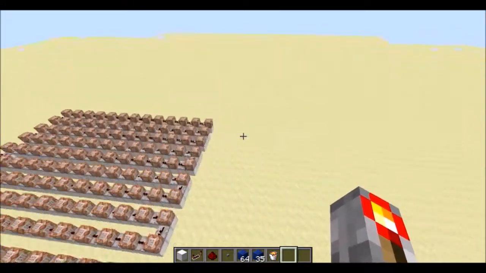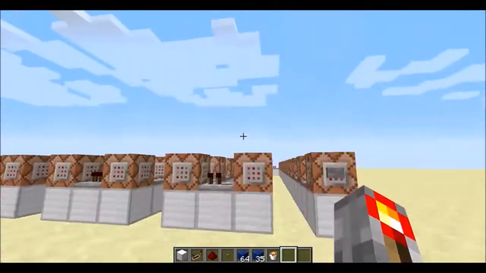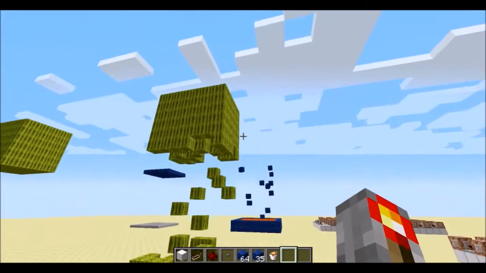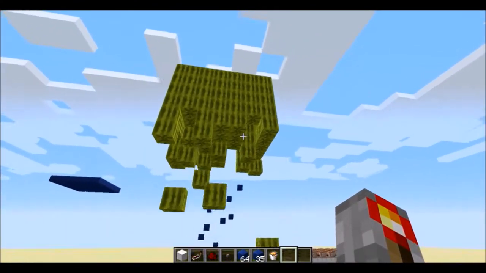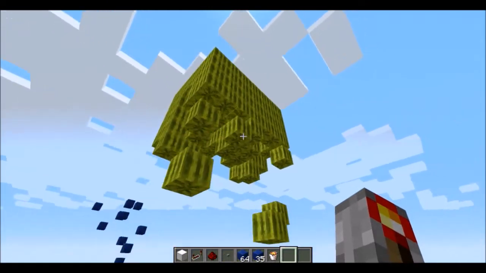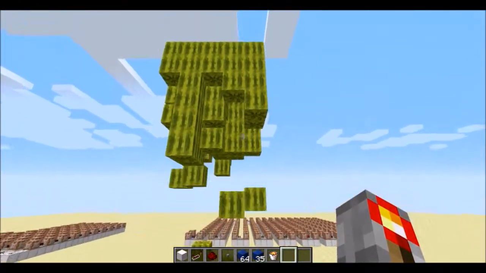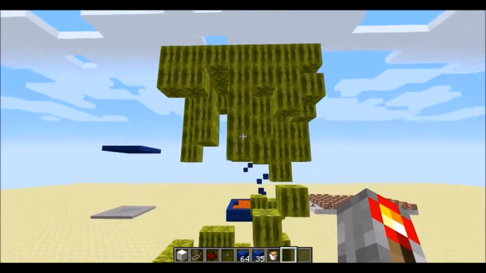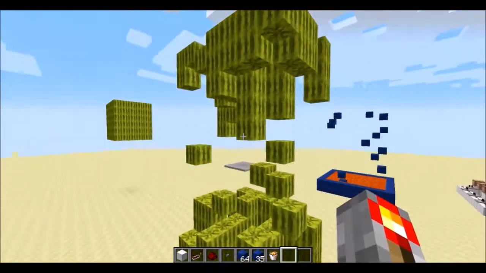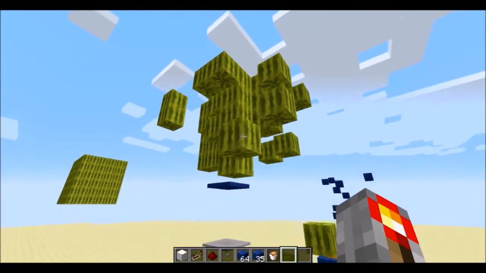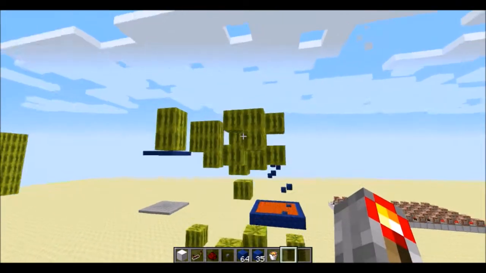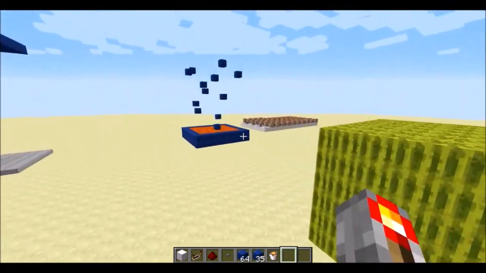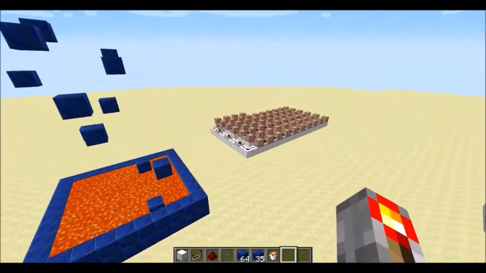So I have this huge block of melon, and if I hit this button, the melon starts melting. The blocks just randomly start dropping out until eventually, it does have a cool effect, like it's just melting. And it will keep going until the entire melon is now down here. And for this one, I put it on a loop.